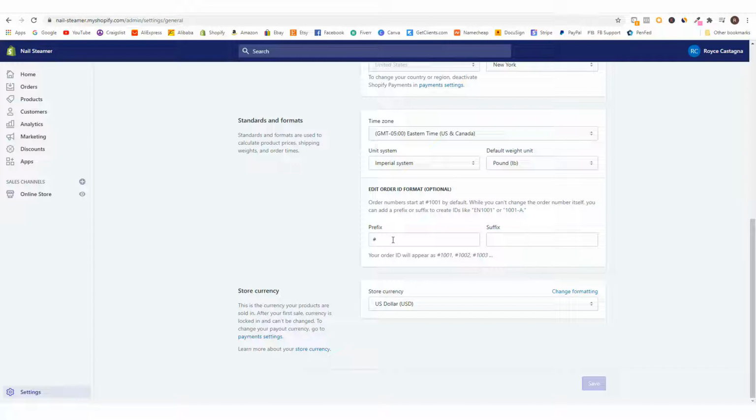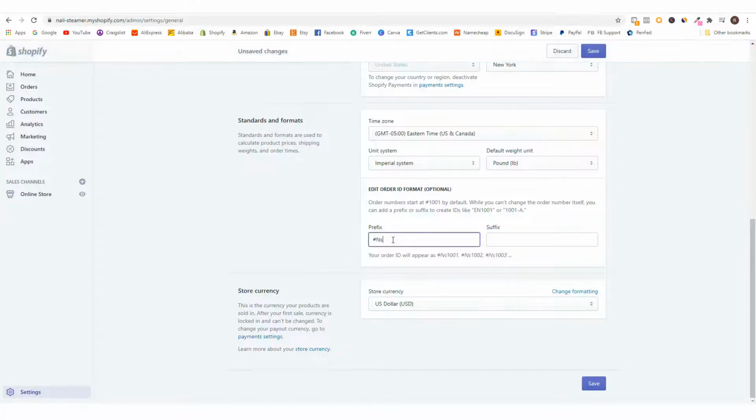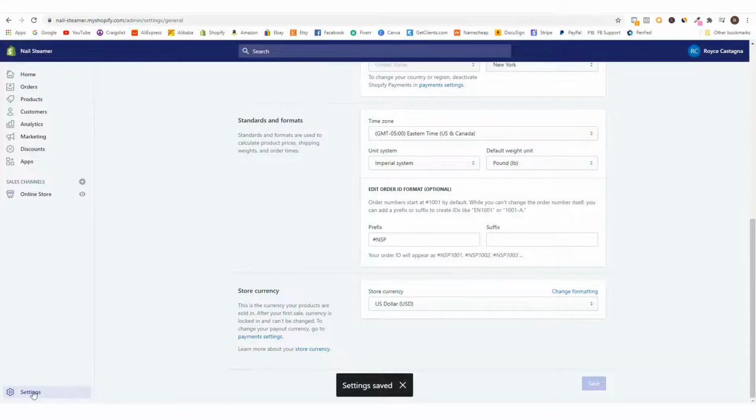So our store is called Nail Steamer Pro, so we're going to put the prefix as Nail Steamer Pro, and then it's going to have their number right after it. This is how our order numbers are going to look right here: Nail Steamer Pro 1001, 1002. So you just want to do that first, and make sure your currency is set to dollars, which it should be if you're in the United States. And that's the first step. Hit save, and then go back to settings.